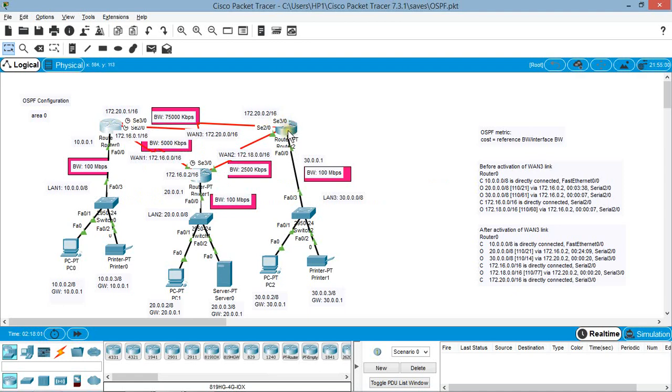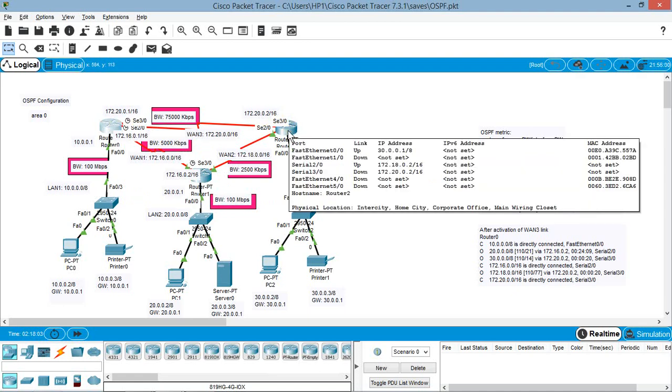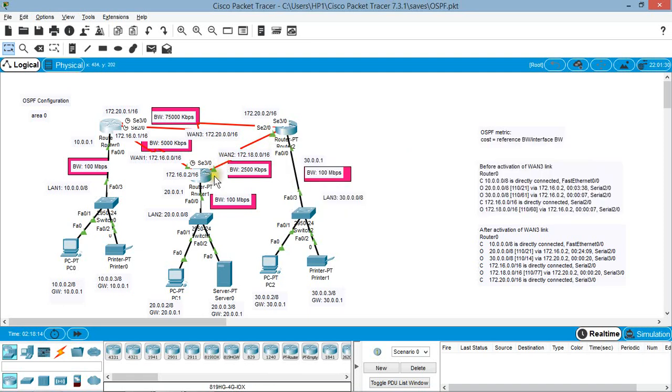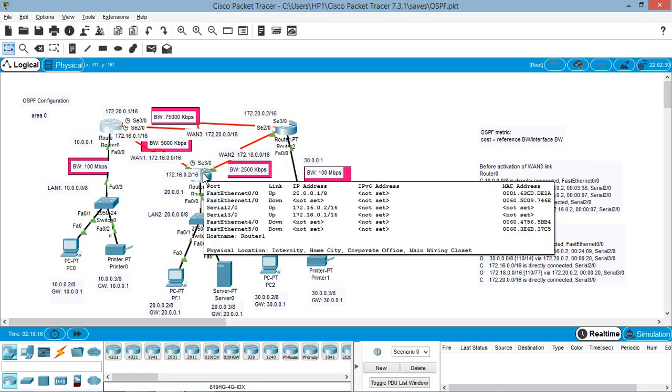Similarly, the WAN 3 link is not activated on router 2 as well. You can see here serial interface 3/0 of router 2 is in down state, and the IP addresses are configured on router 2 also. Similarly, the IP addresses are configured on router 1, and there are 3 links on this router, not only 2. All the 3 links are in active state.